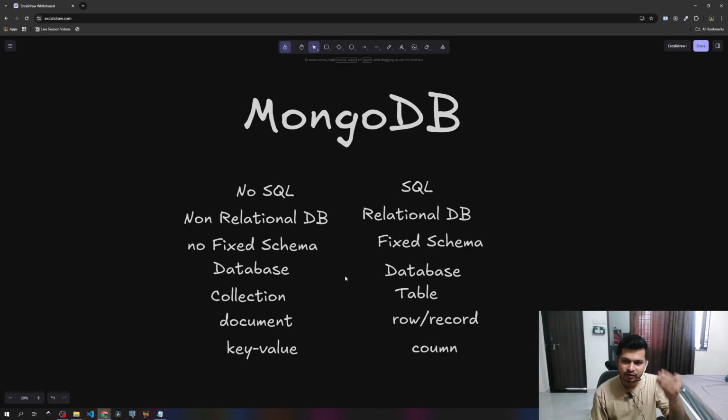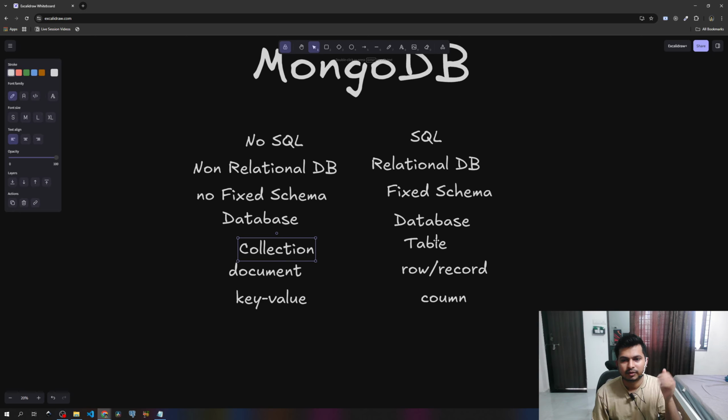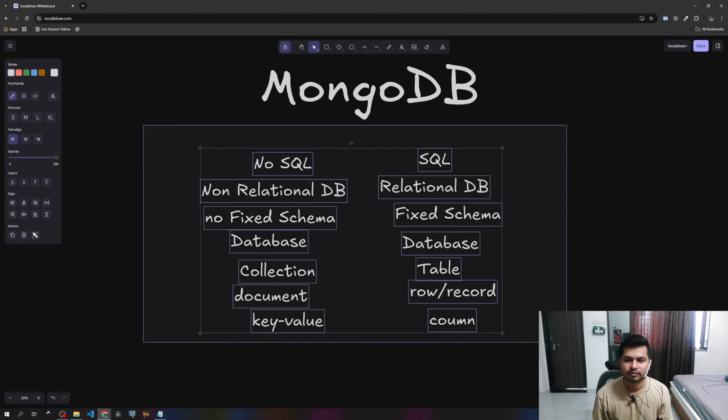And you can continue with more: compared to SQL, where it's a table, here it's a collection, document, and key-value pair. So that you can answer in an interview.